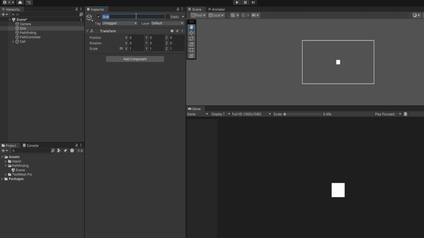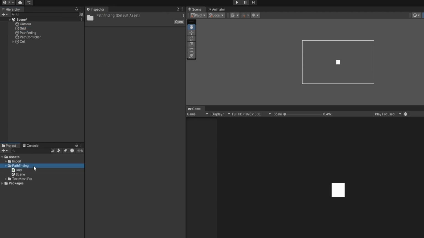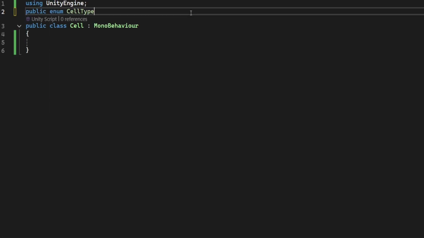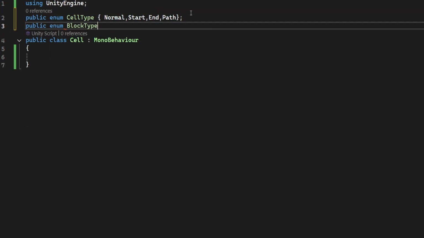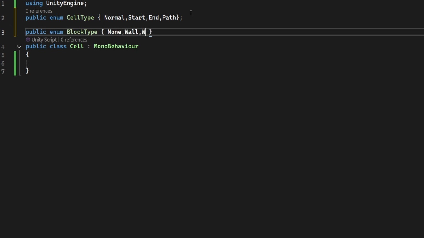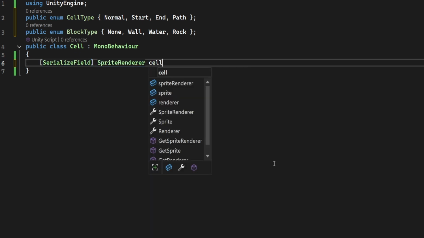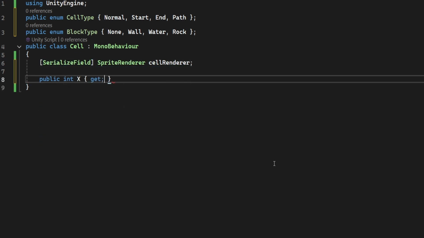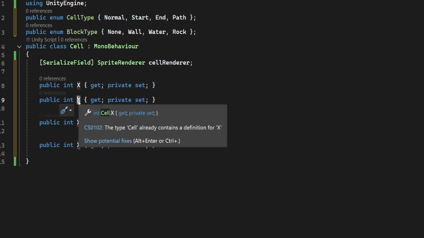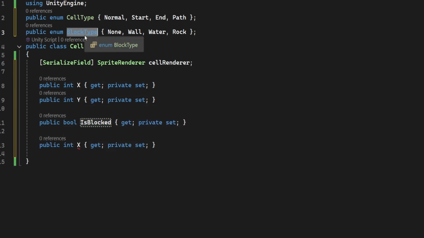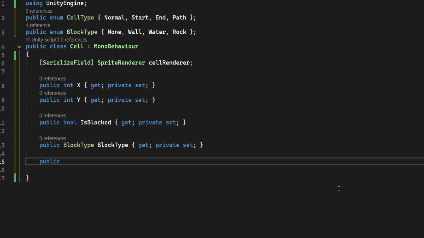We'll start by creating scripts, beginning with a cell. First, we'll add two enums to control how that cell behaves. Then, we'll fill in the key fields, so that cell can store info, and add three methods. One to set up the starting data, one to block and change that cell's type, and one to draw and update its color.